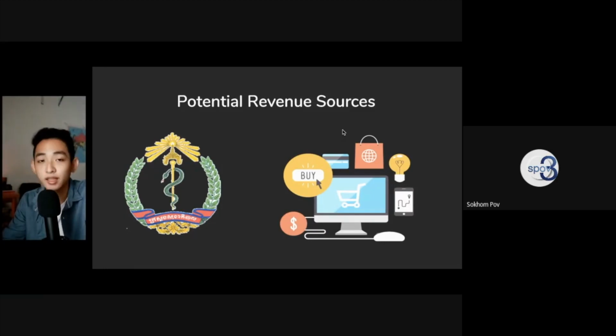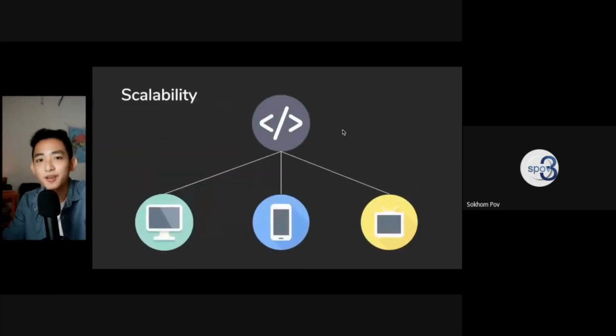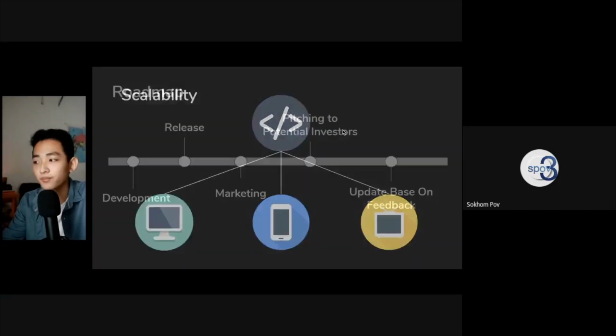So the last thing I want to talk you through is scalability. As you may know, it's a web app, so one code base can serve all devices. And even if we expand it further, even if our app grows by 100-fold, we can just use the same language, because the Next.js framework is a good scalable framework, which leads us to the final point, our roadmap.